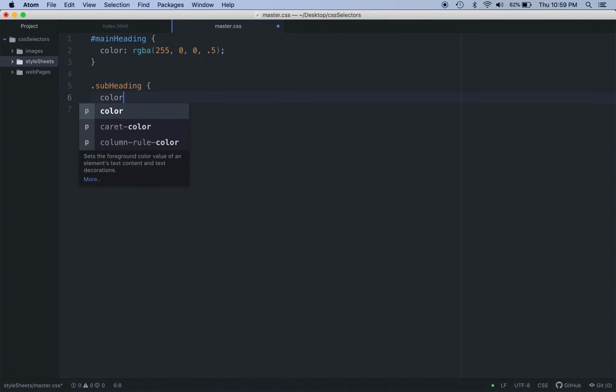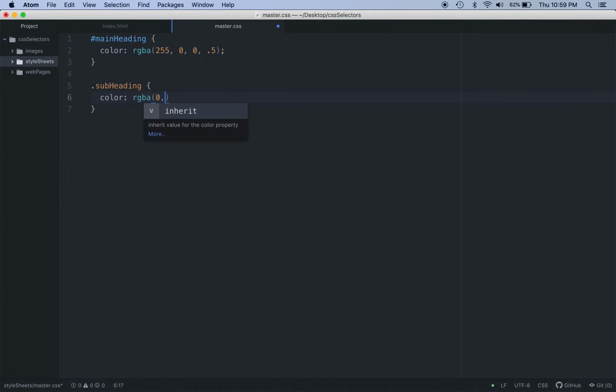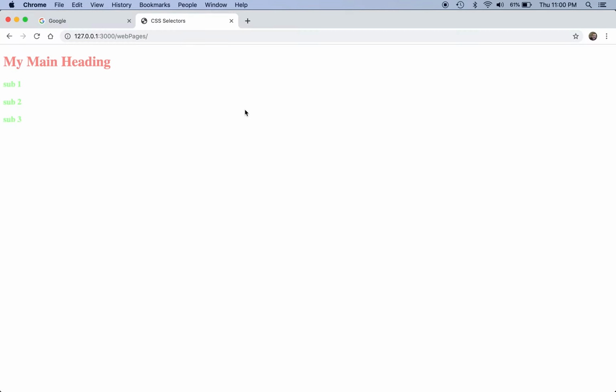What I'm going to do is change the color, and I'm going to use that RGBA syntax again, and in this case I'm going to make it green. So no red, all green, no blue, and again we can do semi-transparent. Okay, and then we're going to skip back over to our browser, and you'll see that my subheadings, sub1, sub2, sub3, all of those elements that have that class identifier of subheading are going to be green.